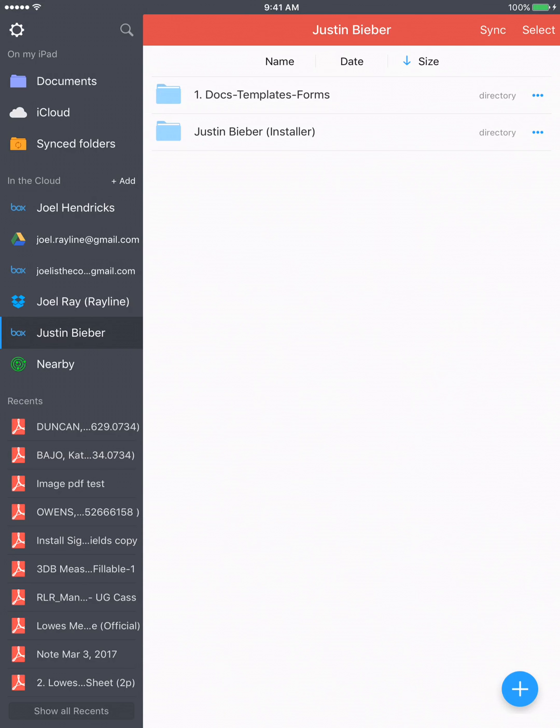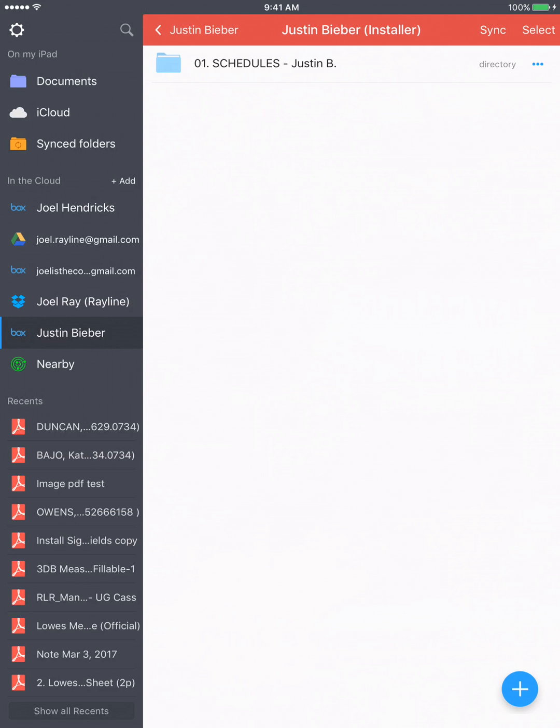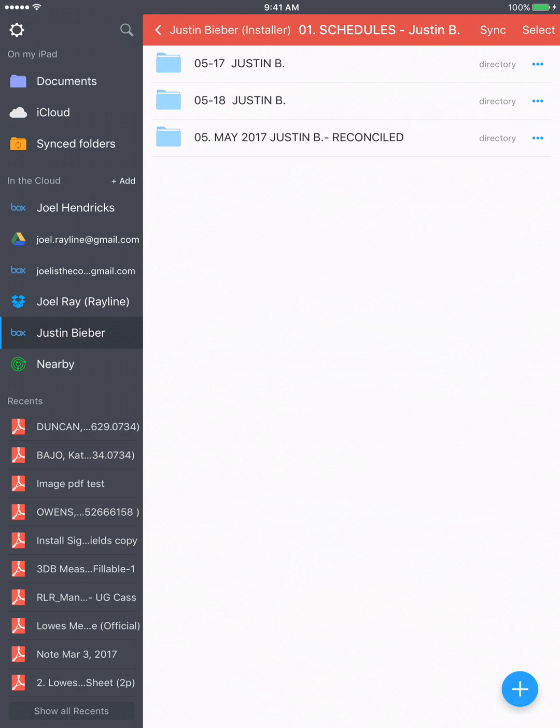We're going to go into his Box account, into his installer folder, and then you have your schedules. So you can see here he has some archived work, yesterday's, and today's, in this scenario. So let's pretend 5/18 is today. Instead of going in or setting this to sync, you're going to click the three little blue dots off to the right.